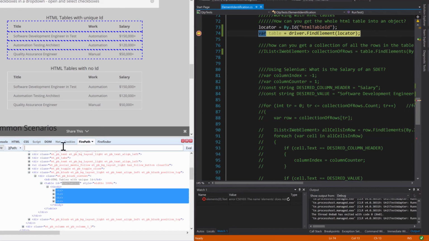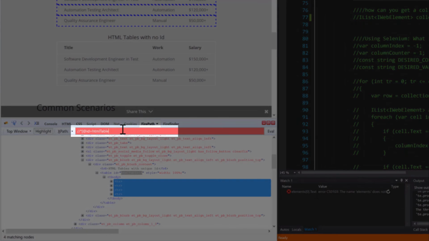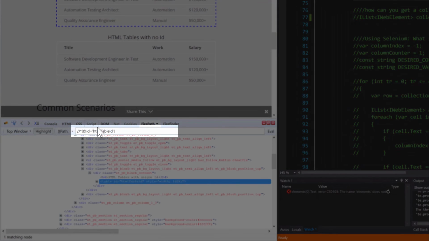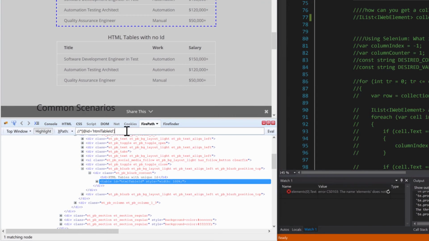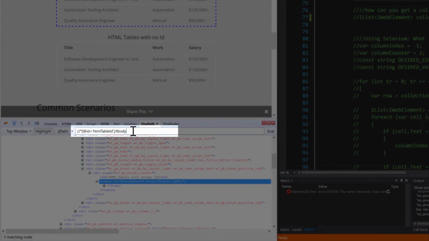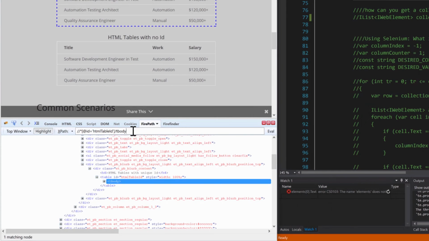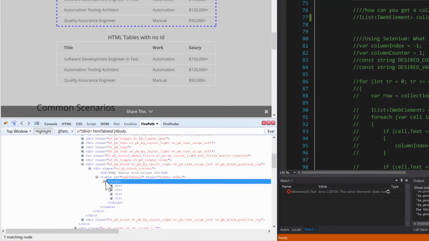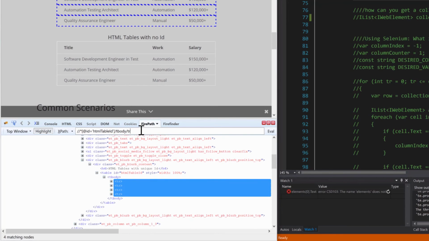Well, we have our table, right? Missed a single quote. We got our table, right? And now we just need to dig in to get its rows. Inside of that, there's also a table body, right? What is that going to select for me? Excellent. And inside of the table body, we have the table rows. So what if I do this? Boom. It selects every single table row. You guys see how that worked?